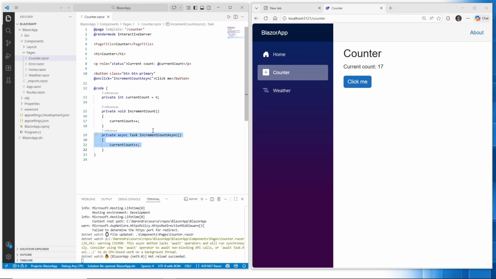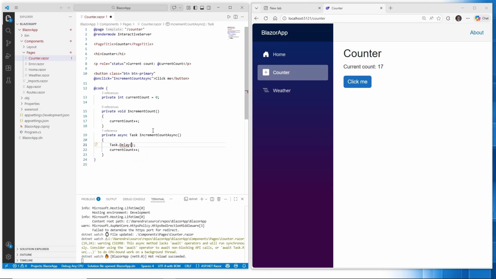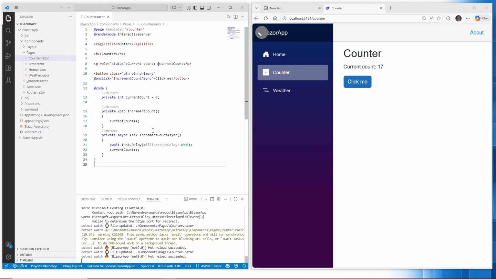Let's add some delay to it. Task.Delay 1000 milliseconds. Use await. Save that. Go to the browser. If we click the button, the counter increments after 1000 milliseconds. Now it's a sluggish counter.